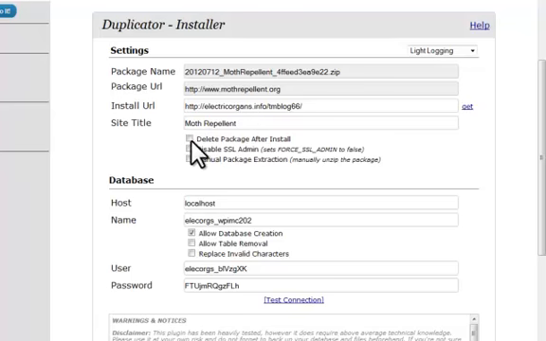Now what you can do here is select the delete package after install, which is a good idea. That means that once it's installed, it will then delete the actual zip file that it's using to install from. You don't want somebody to rewrite that one, or you don't accidentally rewrite that over your blog at a later date. So make sure you delete that one.